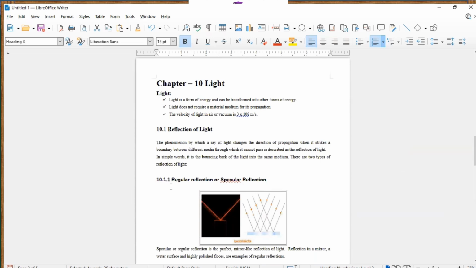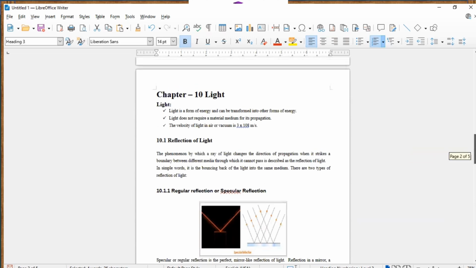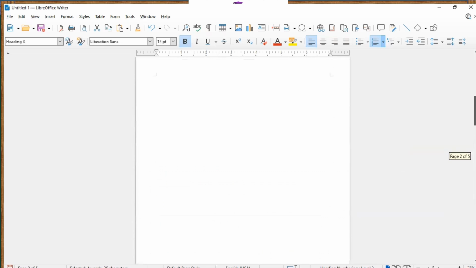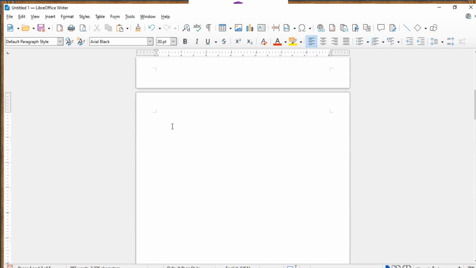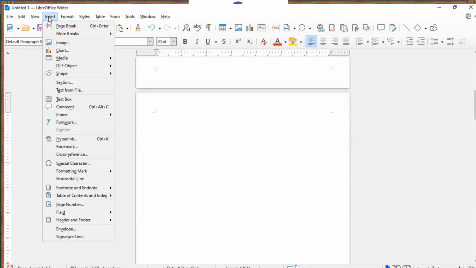Once heading styles are applied, follow these steps to generate the TOC. Place the cursor where you want to insert the TOC, usually at the beginning or end of the document. Go to Insert, Table of Contents and Index, Table of Contents, Index, or Bibliography. A dialog box will appear. Under the Type tab, make sure Table of Contents is selected.